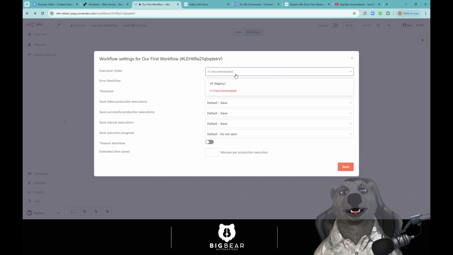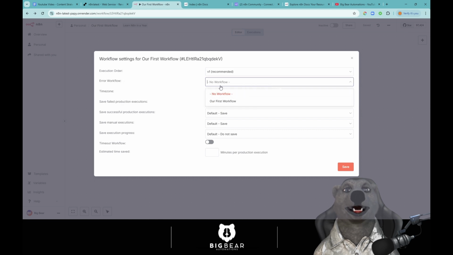Execution order, we just leave as recommended. Error workflow, so if it was to fail, and something that I've done before is that you can trigger another workflow. I, for example, trigger an email to myself to say that it's failed, just because I like the fact that it comes through my email and I can pass the data that I need, and it's all in my email, so I've got it on hand. Again, we can look at that, but that's just your error flow.